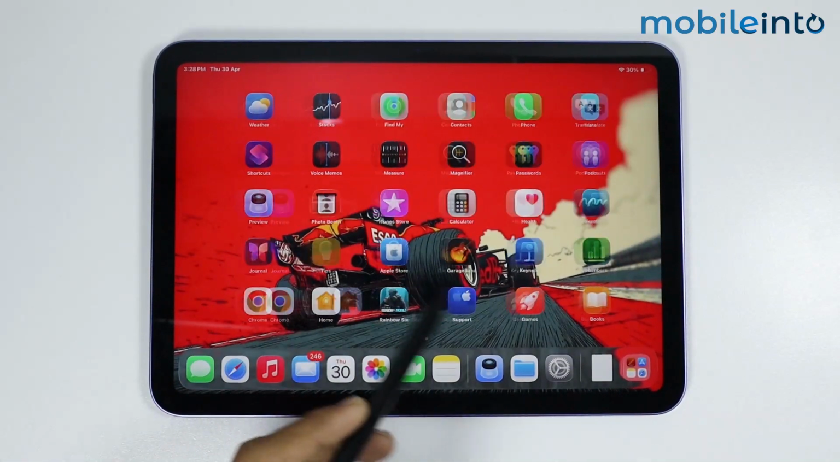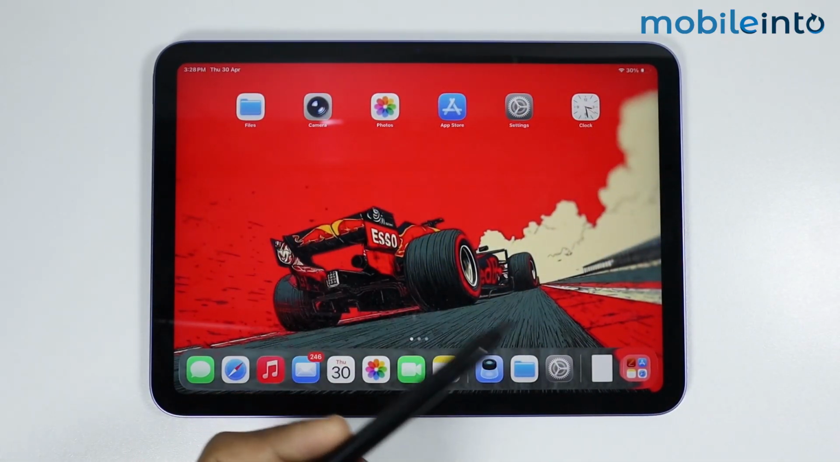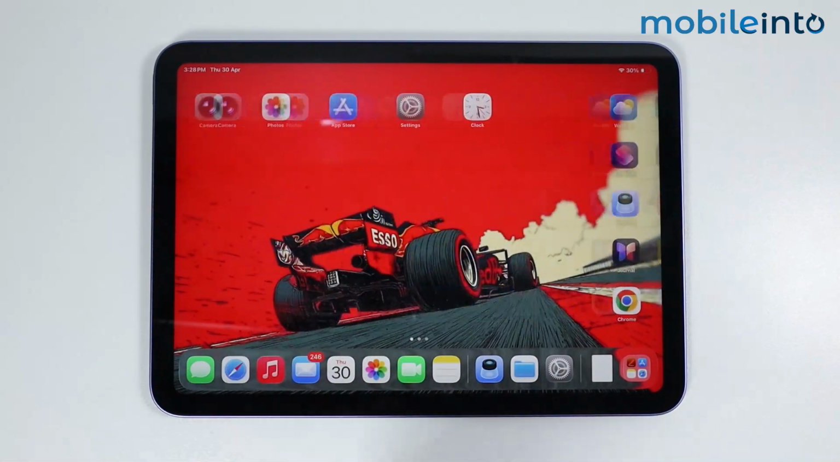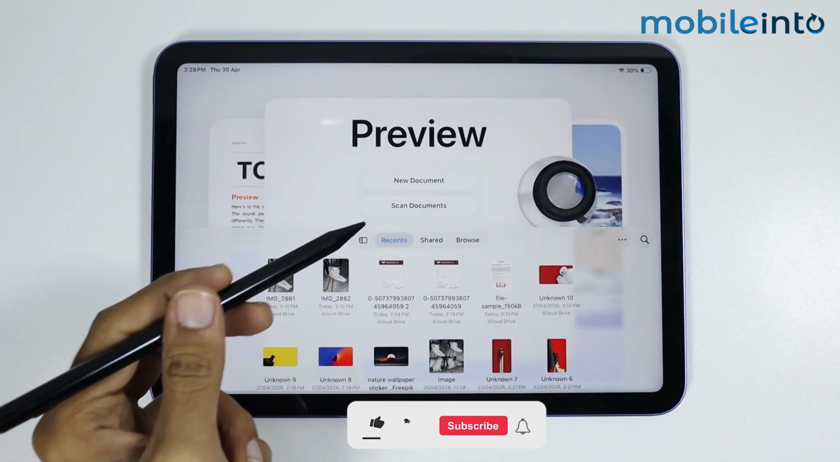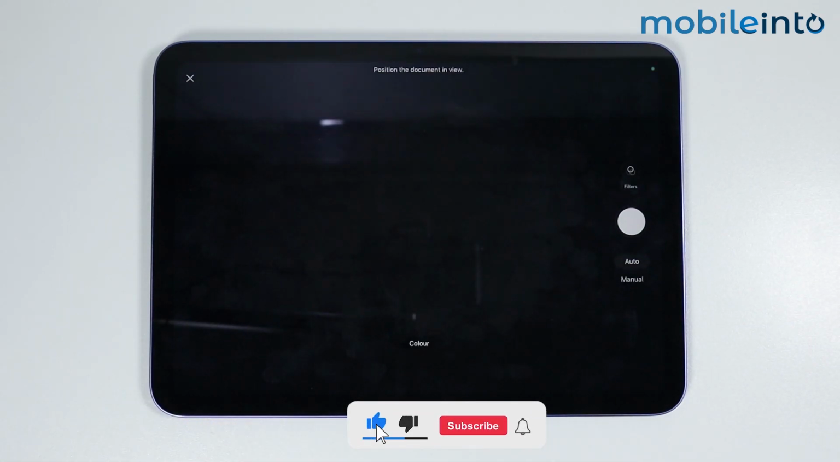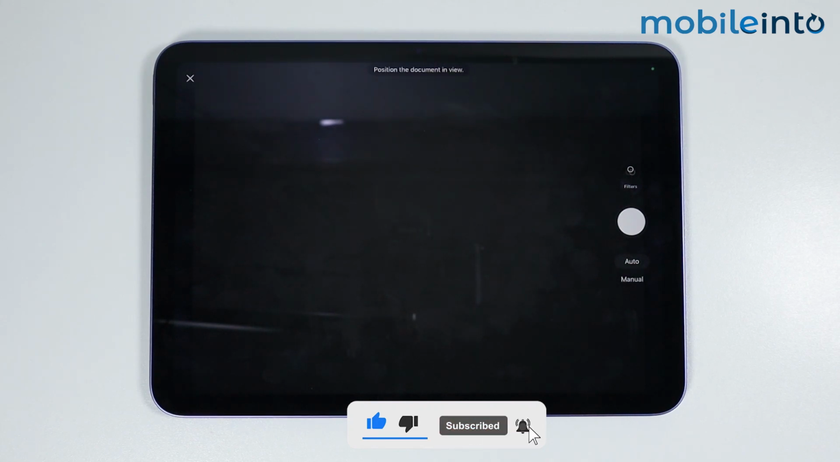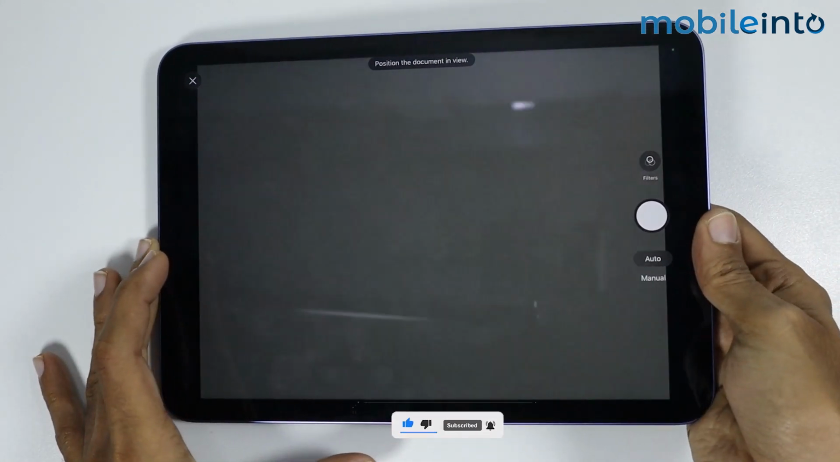In this video, I will show you how you can scan any document on your iPad using the Preview app. Now to do that, first of all, just open the Preview app, then just tap on Scan Document. And after you do that, you will be able to scan any document using the camera on your iPad.